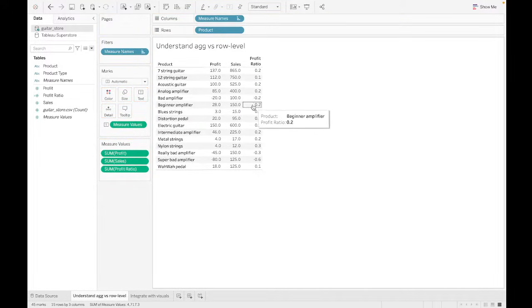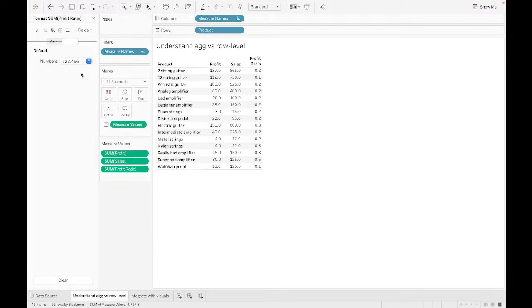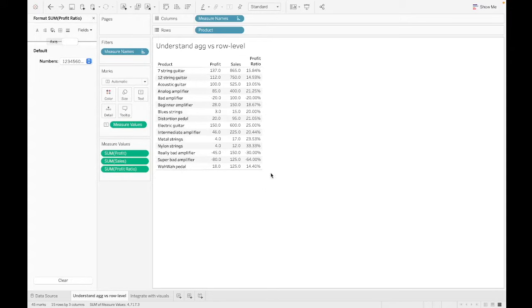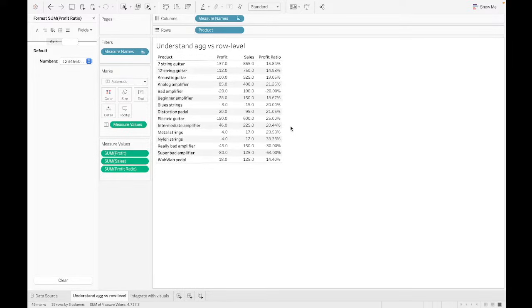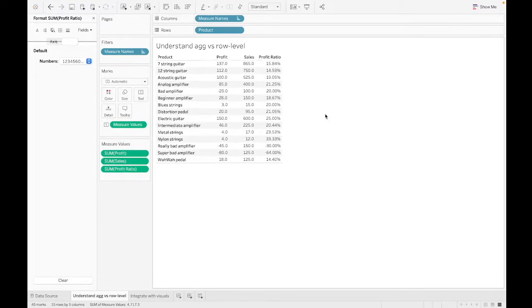So let's format this a little bit. I'm going to right click on my profit ratio, format, and make this look like a percentage, just so that we can understand this number a little bit better. Also, I'm on a Mac, so I'm going to press Command and Control and then hit the right arrow key to expand out my table so it's not so crammed. It's making me feel claustrophobic when it looks like this. So let's just expand that a bit.